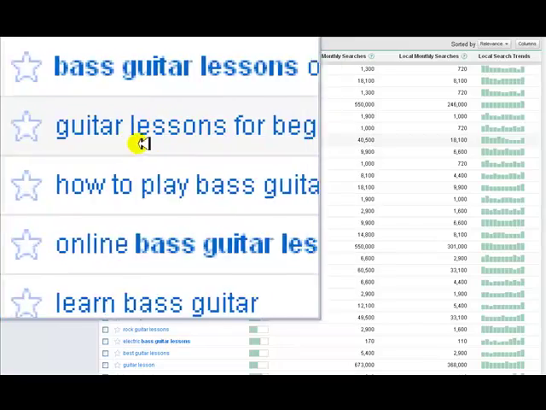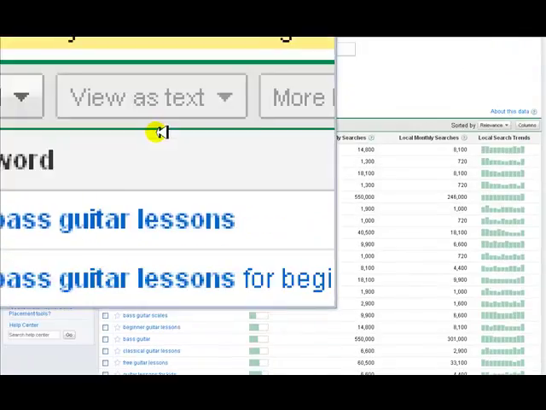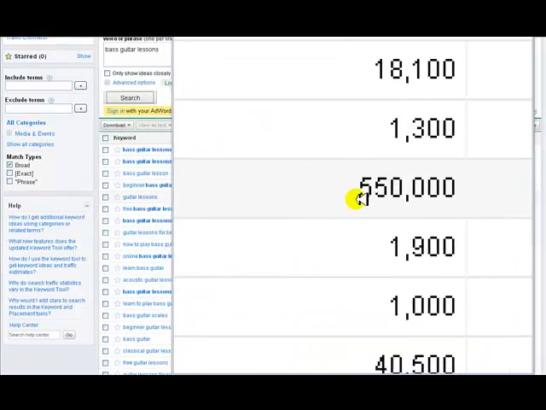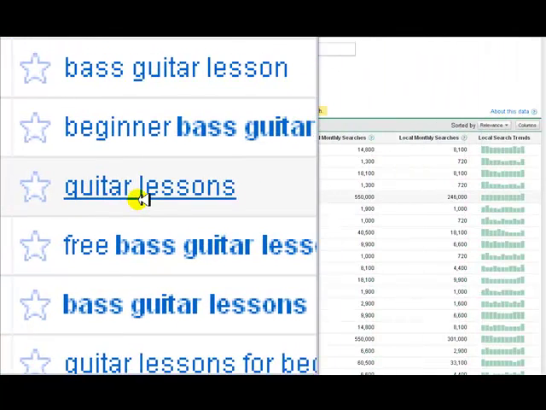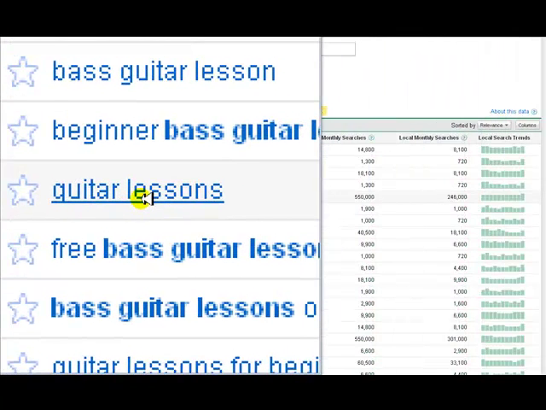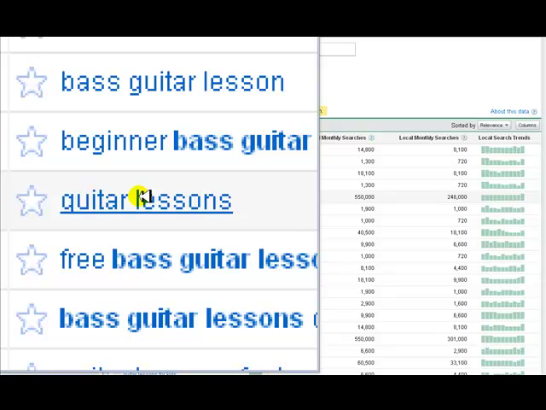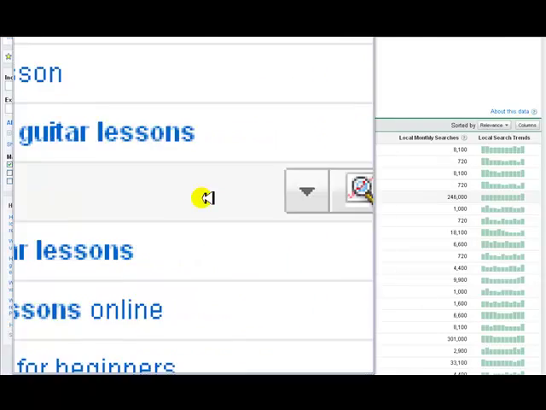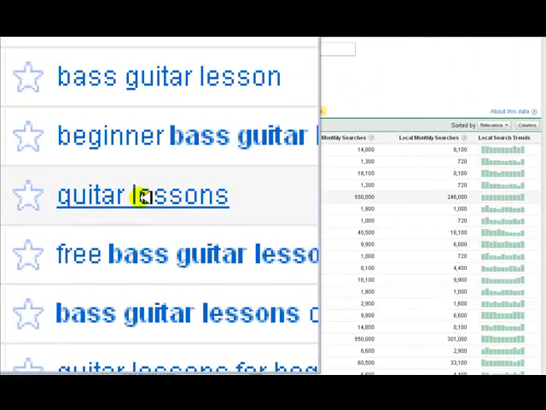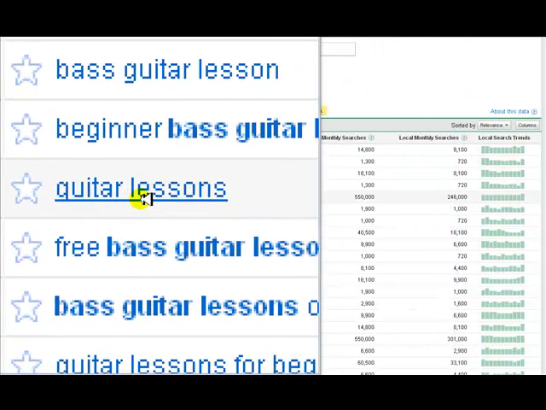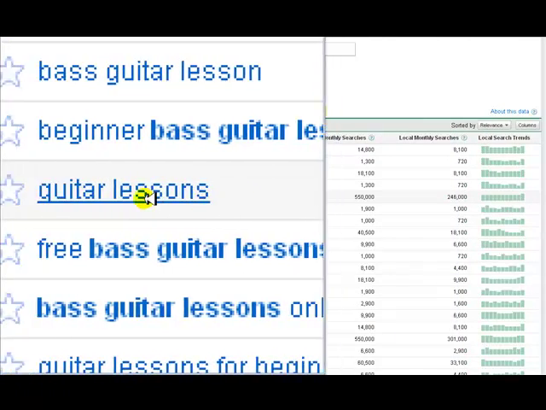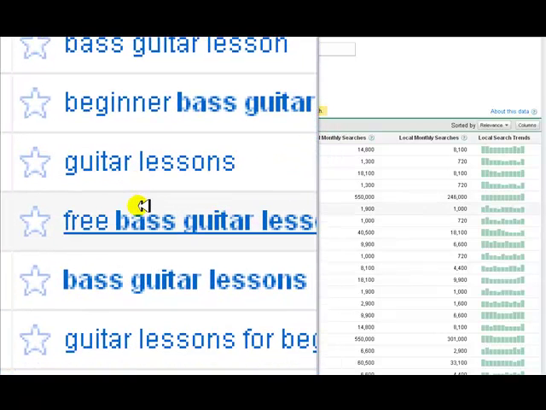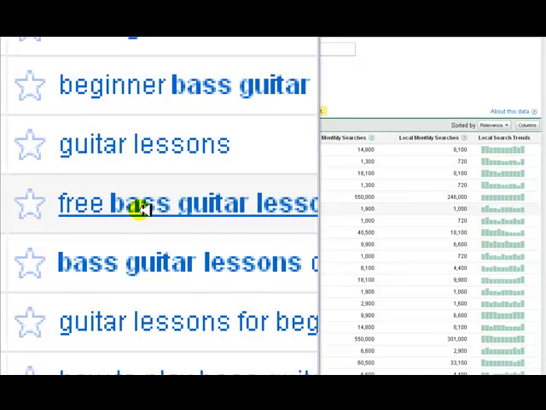Because if there's not one available, that's getting, let's just say right here, 550,000 searches a month. Well, it's guitar lessons, but obviously guitarlessons.com, .org, .net, not going to be available. Doesn't matter how much traffic there is. It's absolutely, in my opinion, the best to start out with something where you can get the search phrase as the domain name. It just makes things work a lot smoother.